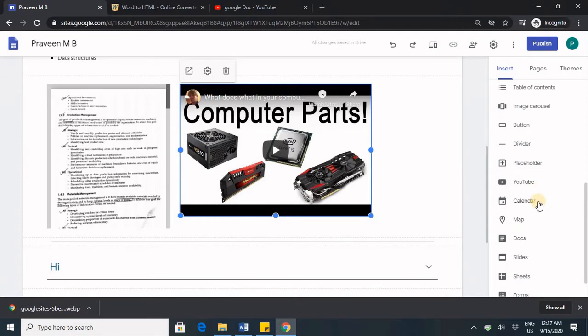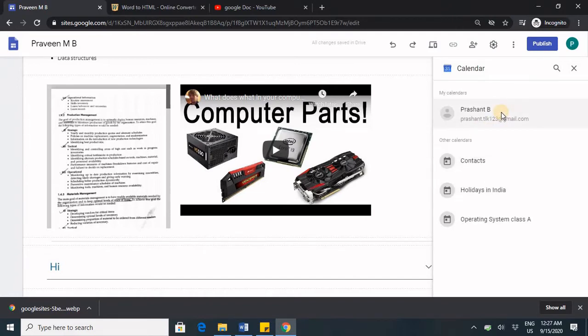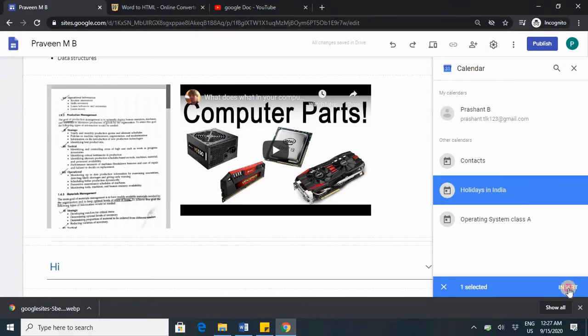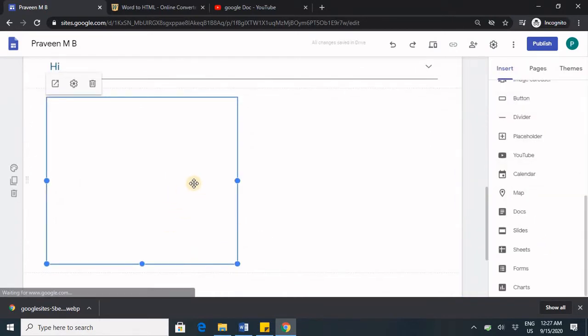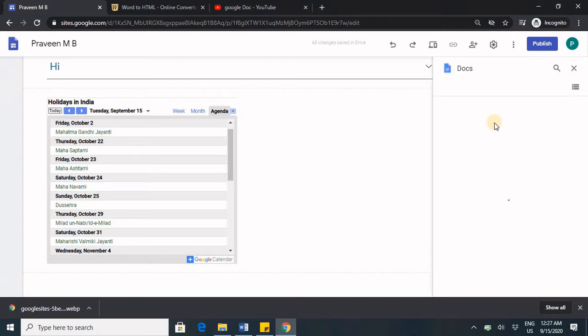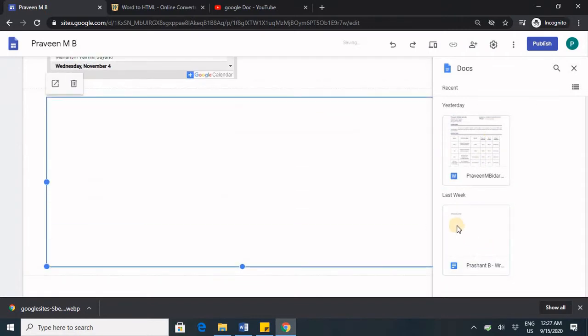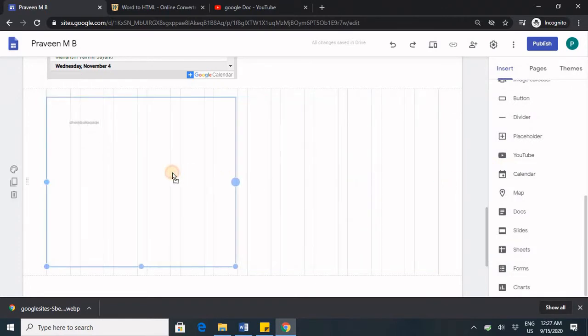And also you can insert a calendar. So if you click on this, you can insert a calendar. And also you can insert a document from Google Drive. For example, I can insert this document. I can adjust the size as well.